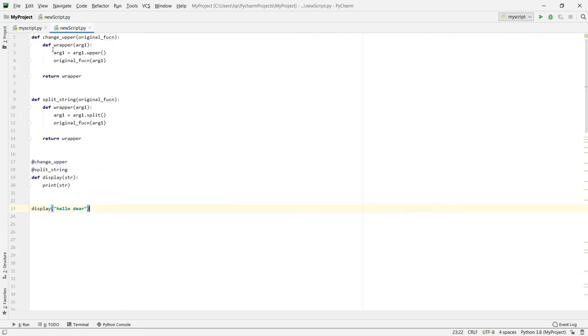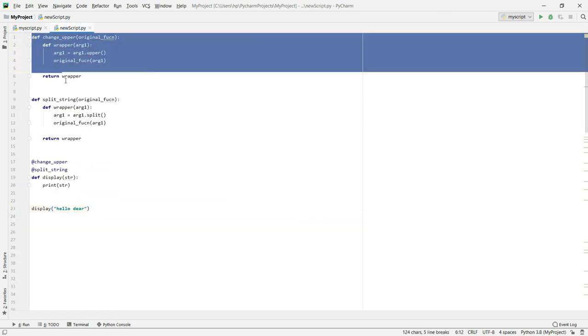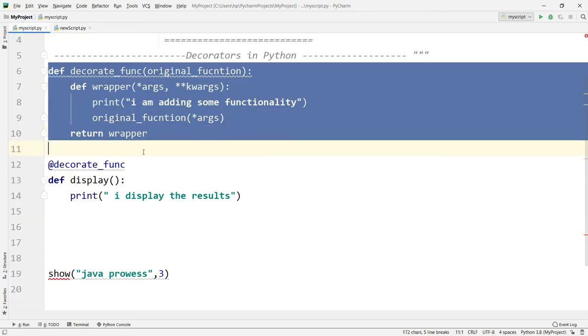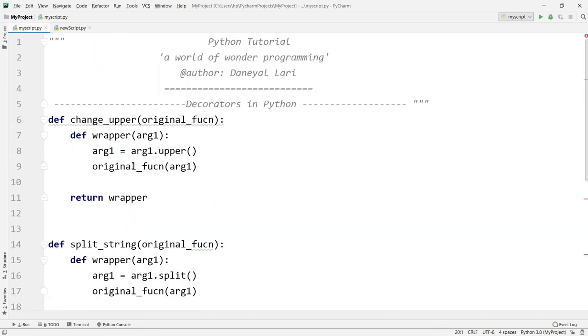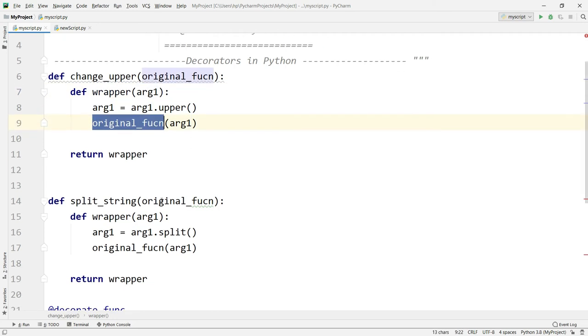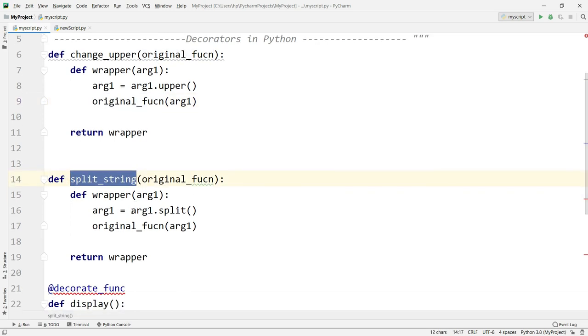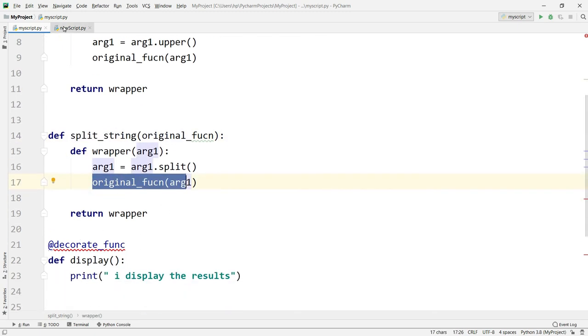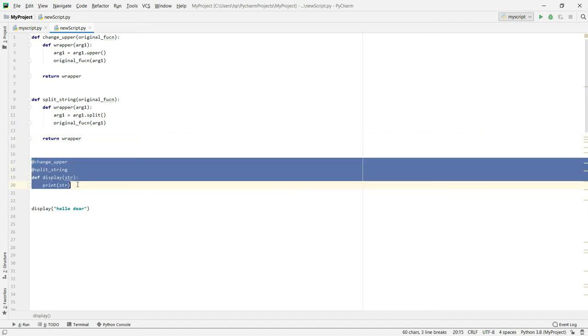I'll copy and paste because I have already created this one. It will save our time. Now, one decorator is change upper. Whatever string you pass, it will convert into upper case, and it will call the original function. Another decorator I have created will split your string into parts and return the list.